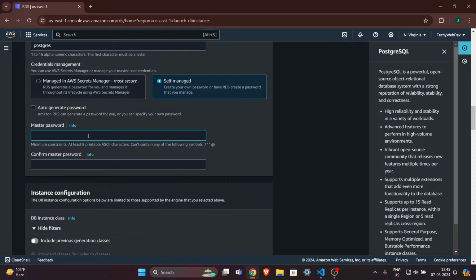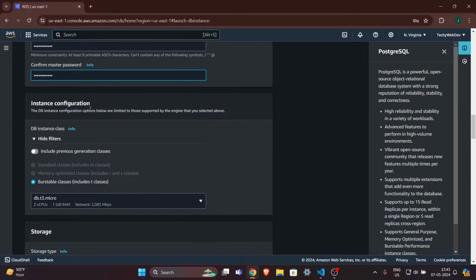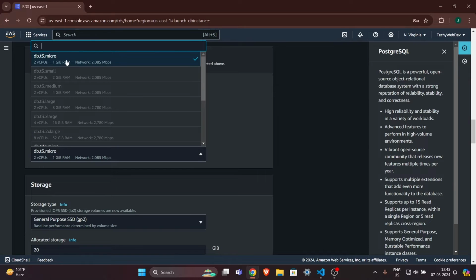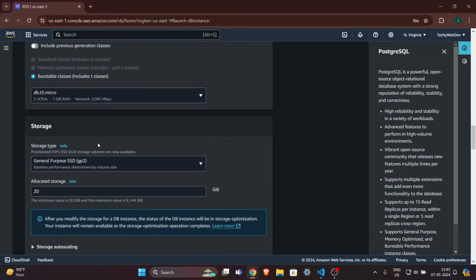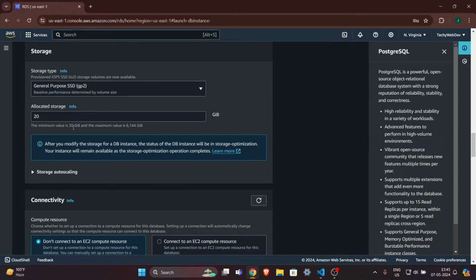And then the master password. This is very important. Create a password and remember it or note it down somewhere. Let me just rewrite it. So yeah, and I will confirm it. All right. After writing a password, you have to select DB micro. It has already been selected, so leave it like that. And in the storage, leave it like that as well.